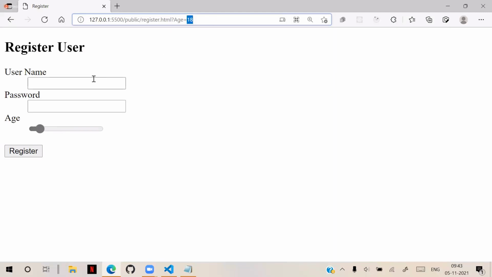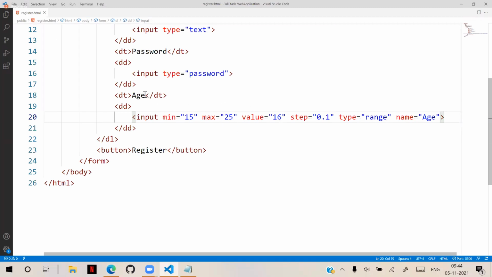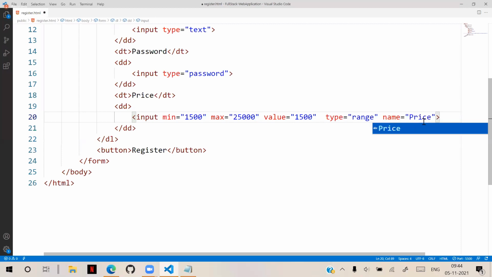So you can put any range actually. For example, instead of age, I am making it price. Minimum I have given as 1500 and maximum as 25,000. And value, I am not defining anything. Or you can give 1500 as the starting value. And step is your wish. You can give a step value or you can remove that. And you can see now, here I will put the name as price temporarily.